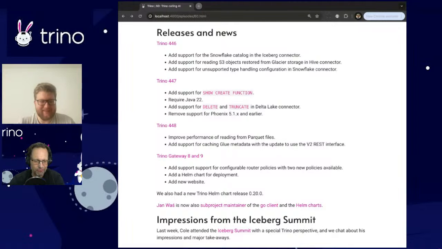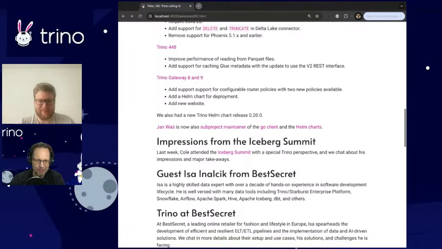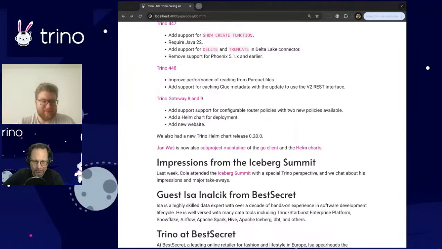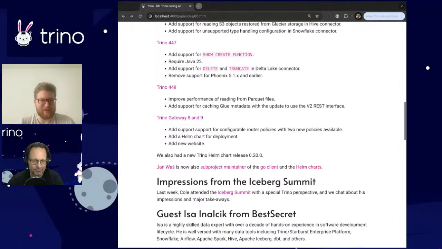So let's shift over to something that you attended. Tell me more. What happened at the Iceberg Summit? What is it even? Yeah, so the Iceberg Summit, this was the first ever Iceberg Summit hosted by, I believe, Dremio and Tabular were the two that had the most to do with it.